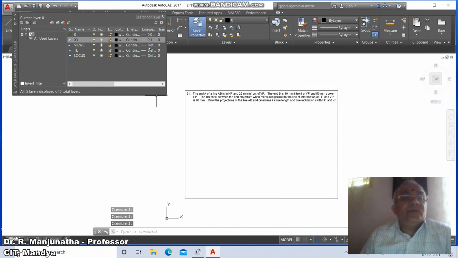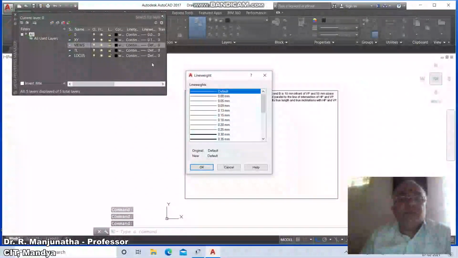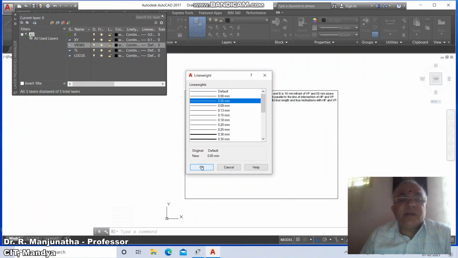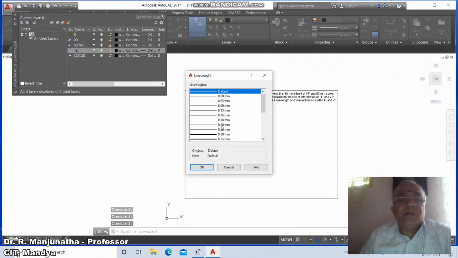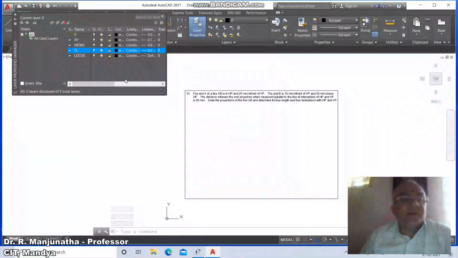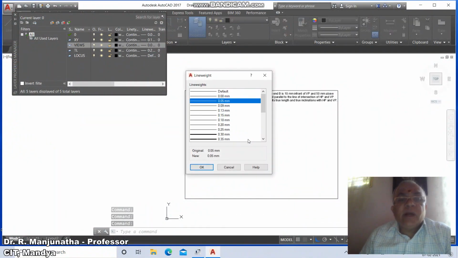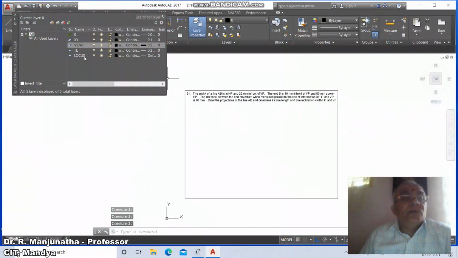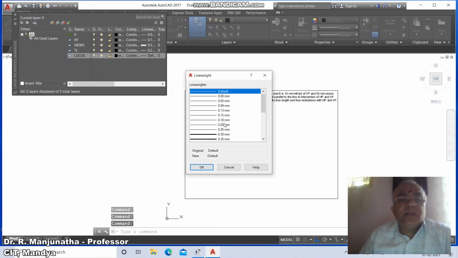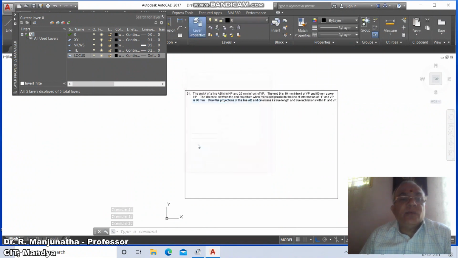Then views should have a line weight of 0.05, so click on 0.05. Say OK. Then the true length should have a line weight of 0.25. Click on 0.25. Under locus we have, view should have 0.5. Say OK. Then go to locus. Come down to this, make it 0.05 and say OK.